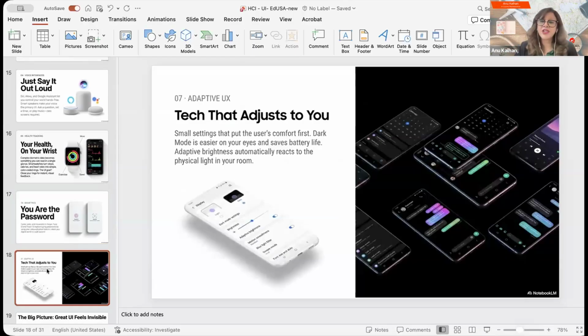This is the tech that adjusts to you. I'm sure you all noticed it. Modern interfaces adapt instead of expecting users to adapt. Phones automatically switch to dark mode. Apps learn user preferences. Accessibility features personalize the experience. AI is making interfaces increasingly customized for every individual. Think about how Netflix recommends shows or Spotify creates playlists; they learn from our behavior.